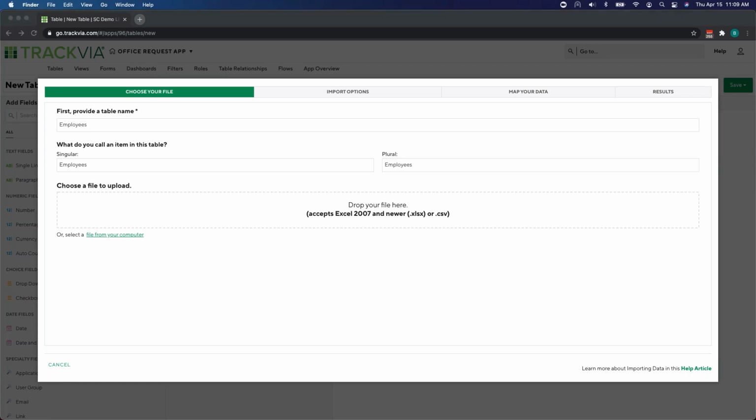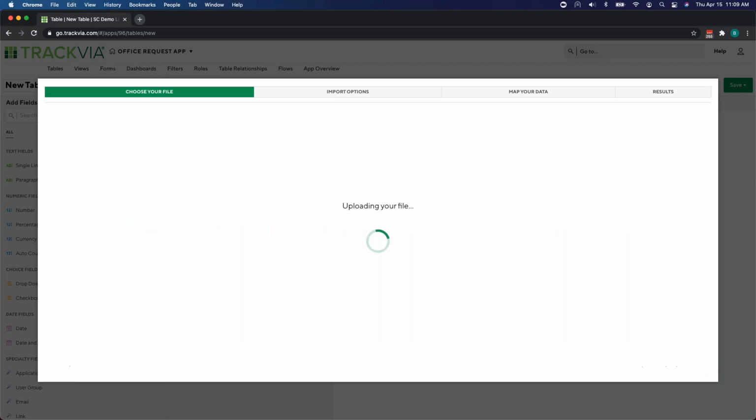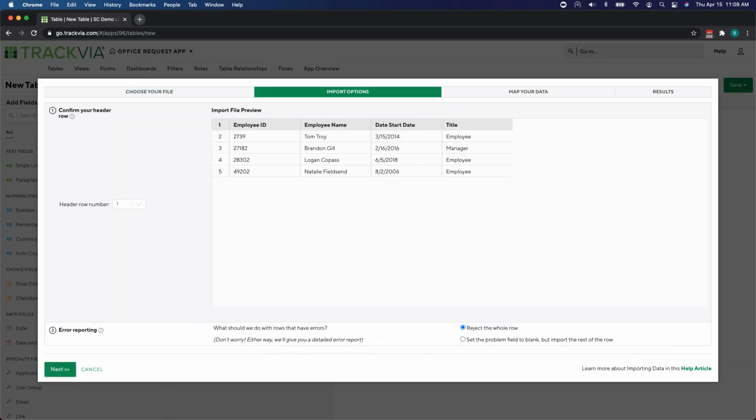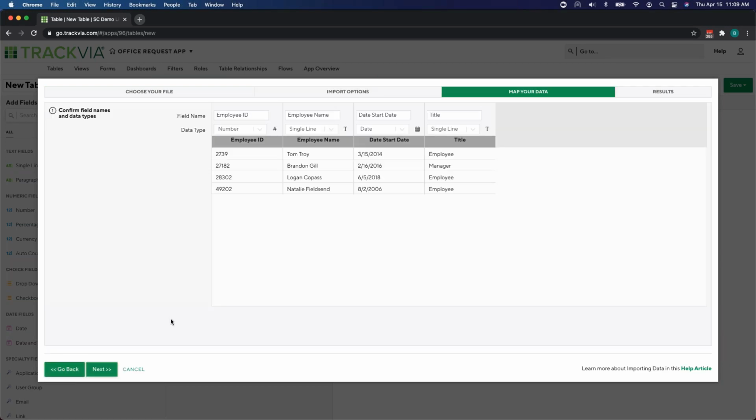Now all I have to do is take that Excel file that we just looked at, drag it over and drop it into our import wizard. This is going to create a preview of the information that's going to be coming in. I have an ability to look at different error handling methods. Let's go ahead and hit next on that.